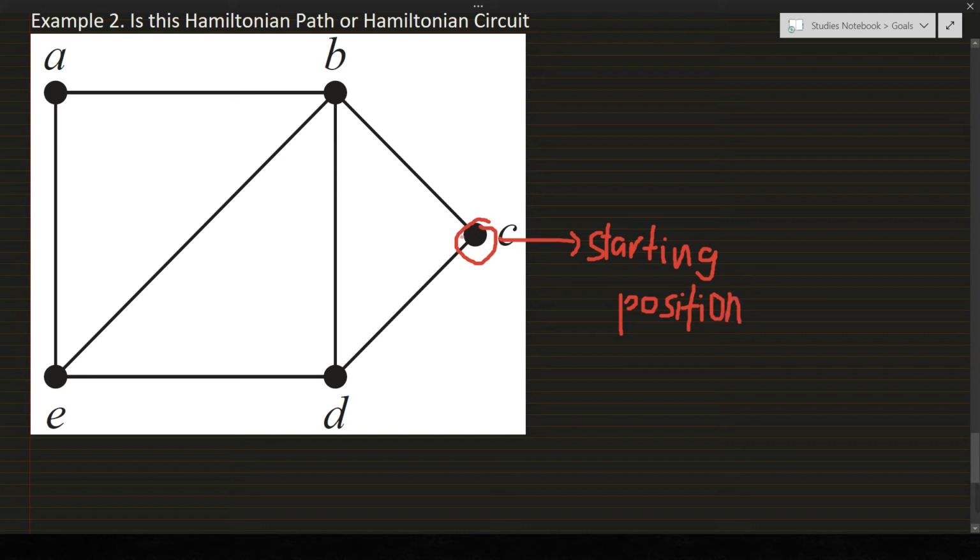From C we can go to B or D, but I like to go to B. We can label this number 1. From B I can choose D, E, or A, but I will choose A. This one is number 2. From A we can go to E. That's 3. Next, from E to D, number 4. Lastly, from D to C. This one is number 5.